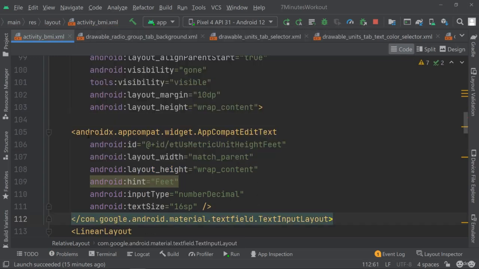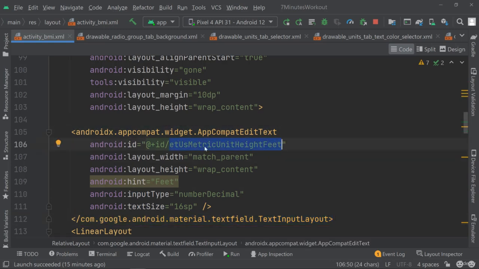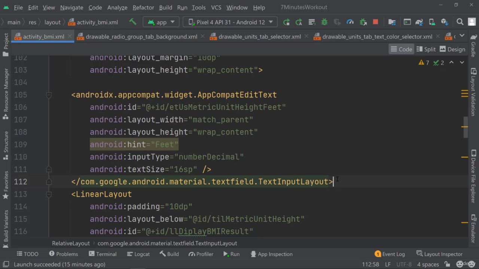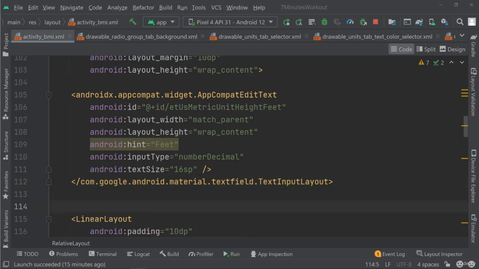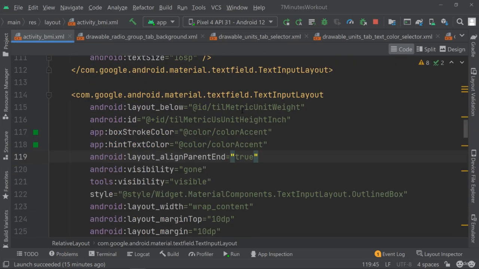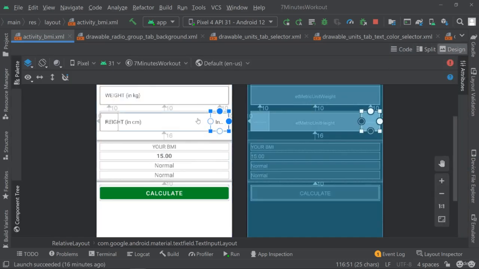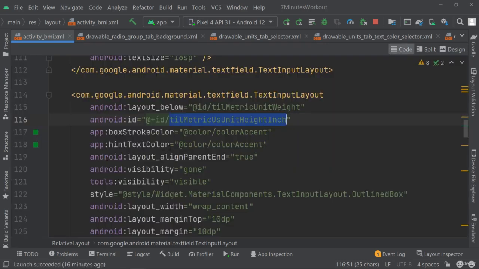And then inside of it, I have to make sure that this app compat edit text is inside of the text input layout. Inside of it, I have this edit text with edit text US metric unit height feet as the ID, width of match parent, height of wrap content, the hint is feet, and the input type is number decimal, so we can only enter decimals. So that's our first text input, and I'm going to add another one in here, which will be pretty much the same. The only difference will be the ID and its position. So if we look at it now, we can see that one of them is dragged towards the left, the other towards the right.